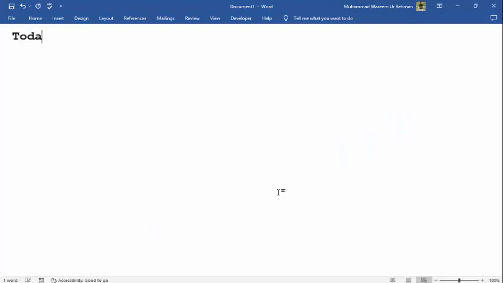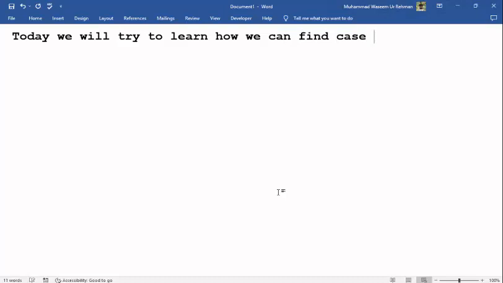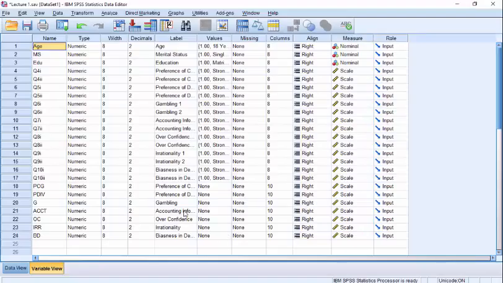Hi, today we will try to learn how we can find case summaries in SPSS. Now let's start with our previous example. In our previous data we have three nominal scale variables and we also computed these variables from the data, and these variables are based on ratio scale. Now let's start to compute case summaries.